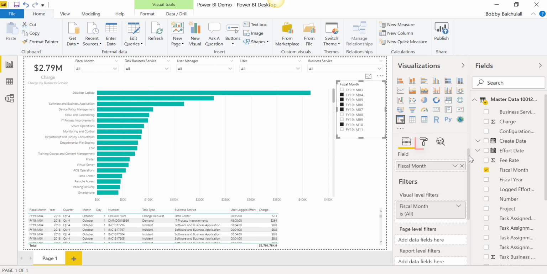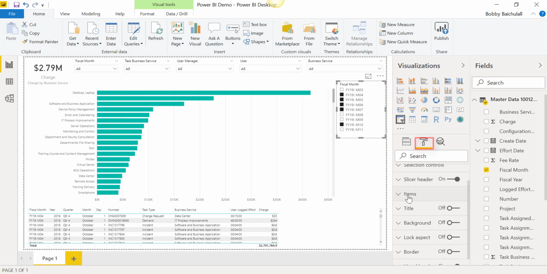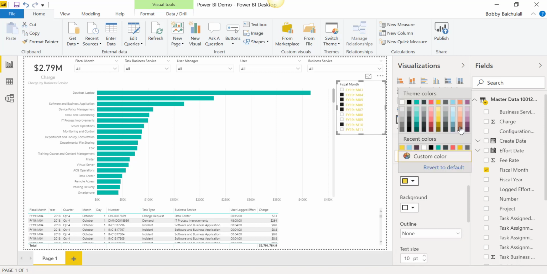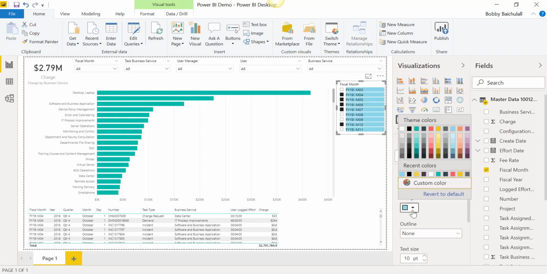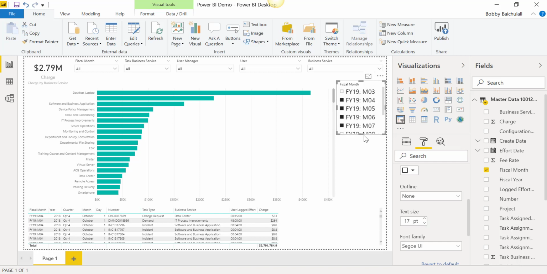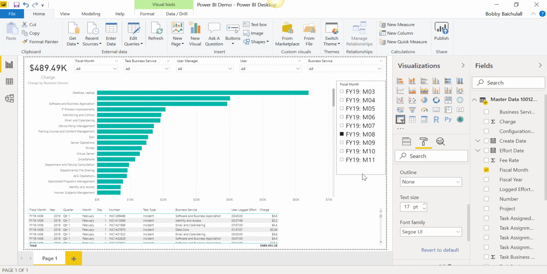Now, we'll dive into some other slicer features by clicking on Format and then Items. We can change the font color by clicking here and selecting what we want from the color choices. We can do the same for the background. We can increase or decrease the font text size in this field by clicking on the arrows, and we can also change the font itself over here in this field.